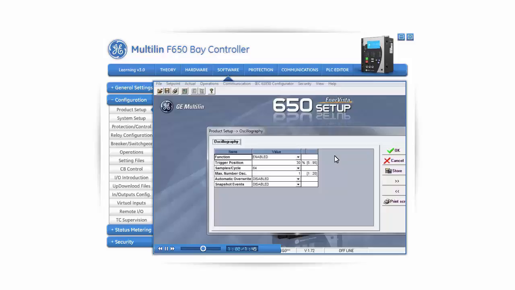To configure an oscillography record, navigate to Product Setup again and enter the oscillography menu. A function enabled means that the oscillographic function is ready to record oscillography according to its configuration. A trigger position at 30% means that 30% of the complete oscillographic record time will be done prior to the trigger signal going from 0 to 1, while the remaining 70% will be recorded after the trigger signal is raised, allowing for a certain amount of pre-fault signal, followed by fault and possibly post-fault voltage and currents.